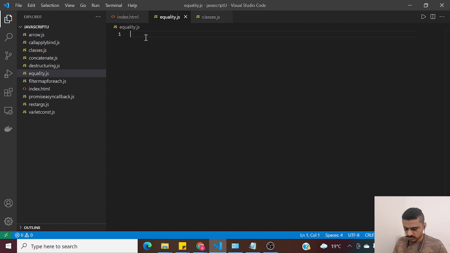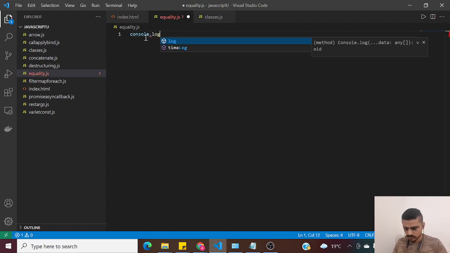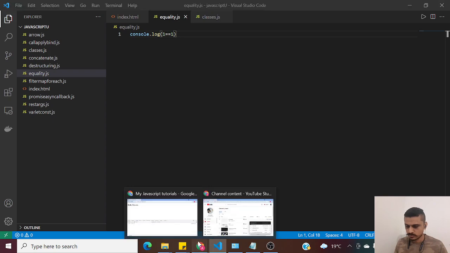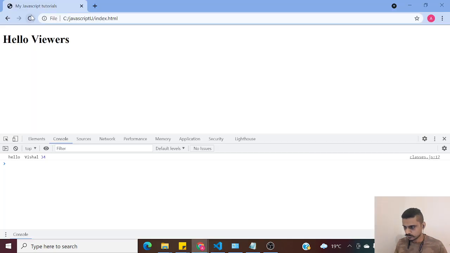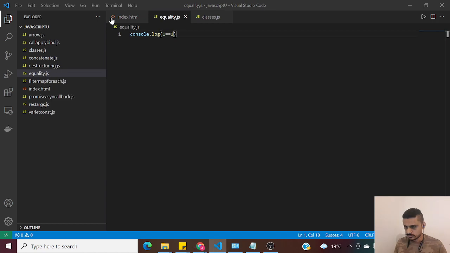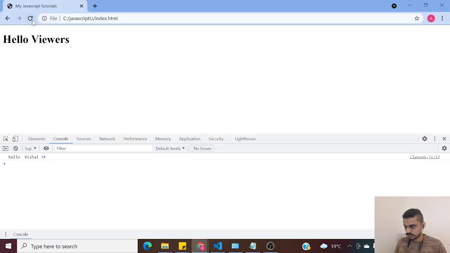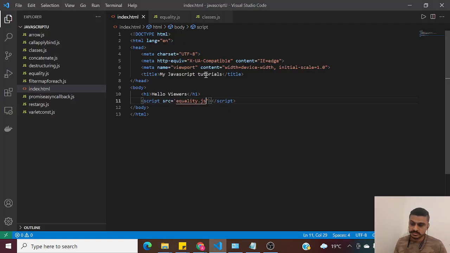Okay, I'm just going to do one equal to one quickly. That is what I'm going to print on the console. So let's see what the output is. Wait a second. Okay, I just need to include that in index.html as well. Equality.js. Okay, so obviously true, guys, right?